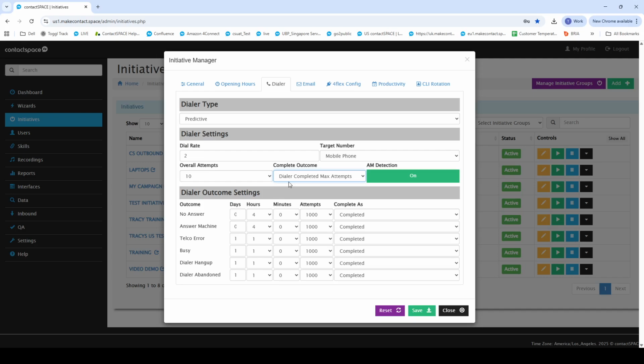This also operates in reverse, where the overall attempts value is greater than the individual no-contact outcome number. The no-contact outcome number will finalize the call. For example, the overall attempts is set to 40. The no answer is set to 5 attempts. Answer machine is 5. Telco error 2, and so on.